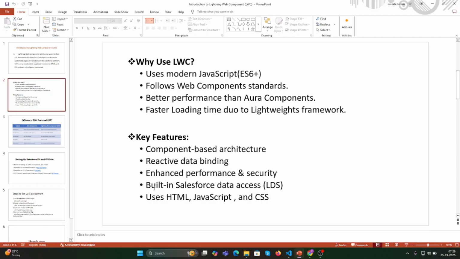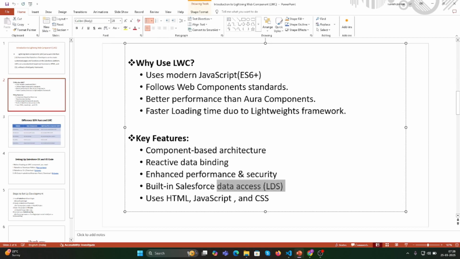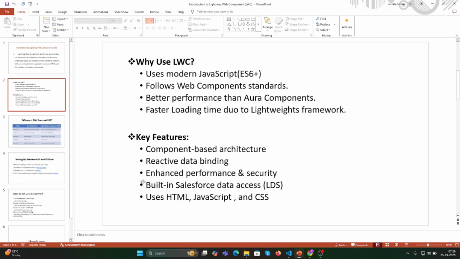Another feature of LWC is built-in Salesforce data access, LDS. This is the best feature of LWC. LWC provides a pre-built LDS library, so you can use LDS to handle the data on the server side, Apex side, without writing any Apex code. So this is a good feature, and you use HTML, JavaScript, and CSS.